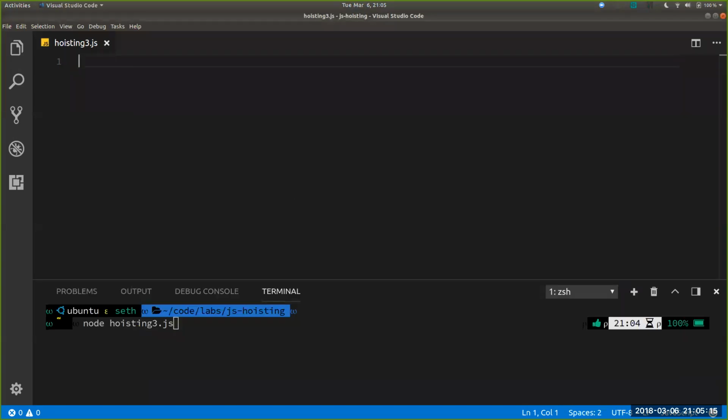So welcome this evening to this lecture on hoisting in JavaScript. And tonight we're going to look at how hoisting works, what it is, look into it a little bit deeper, so hopefully we get a better understanding of it.